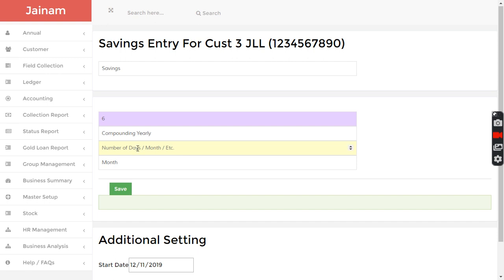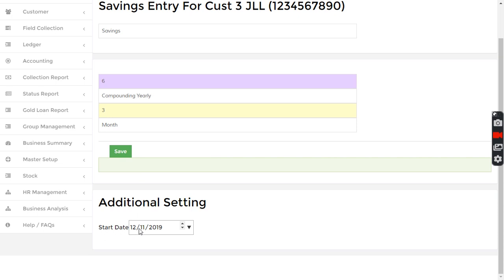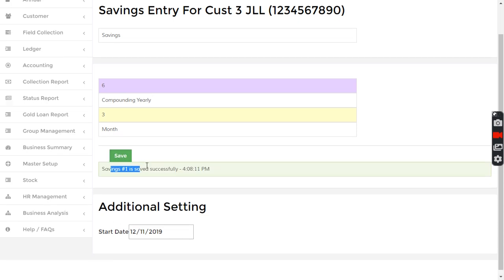Then, for the savings account, what should be the locking period? I mention 3 months. So before 3 months the customer cannot withdraw the amount from the savings account. I created the savings account on this specific date. I click save. So savings account 1 is created.